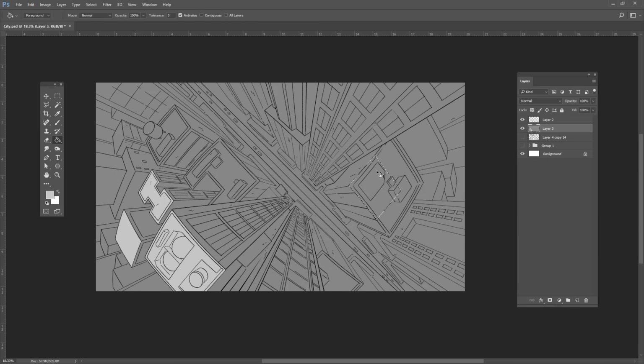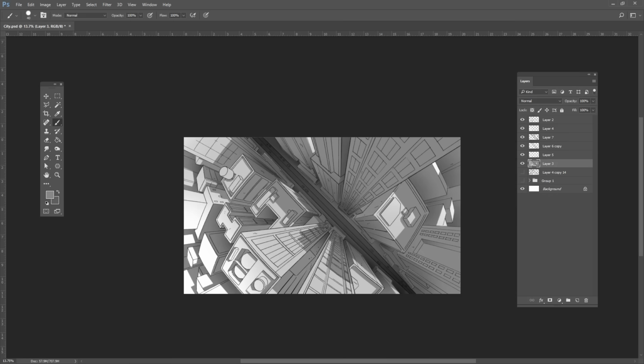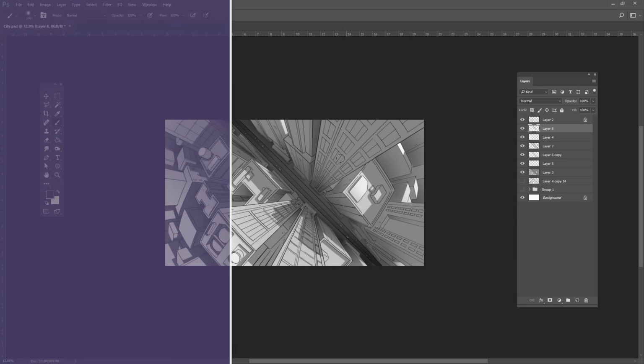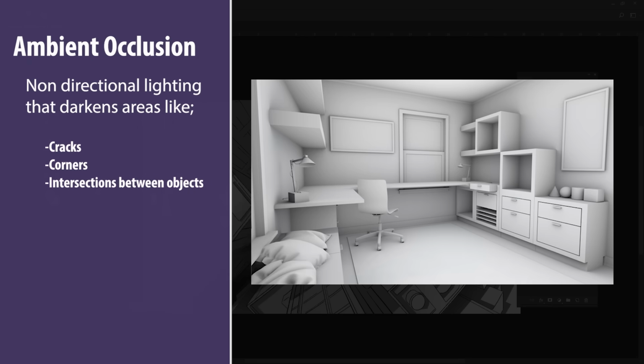I added some quick lighting in this scene to show the light is hitting the top of these buildings, and some gradients to emphasize the depth of this road. In 3D art, this effect is referred to as ambient occlusion. This is when the light can't penetrate the deep cracks of a surface.